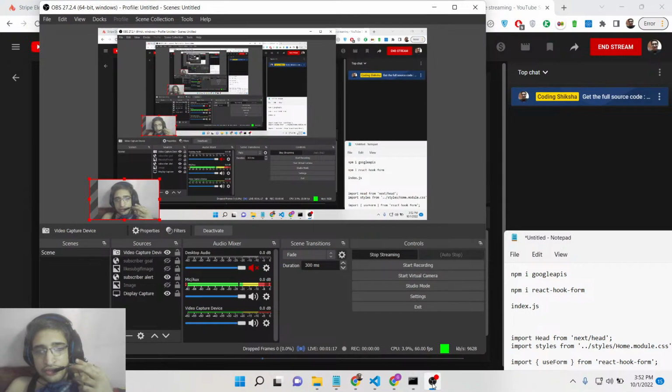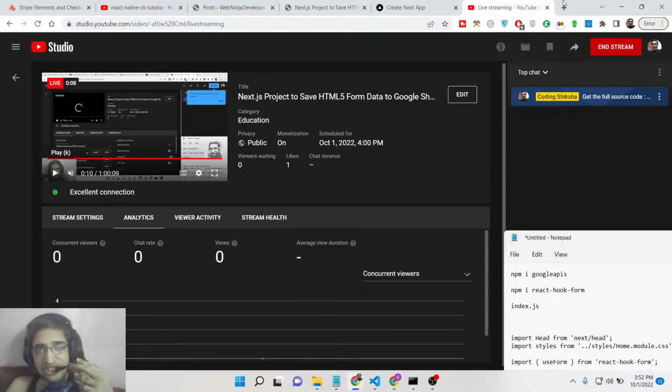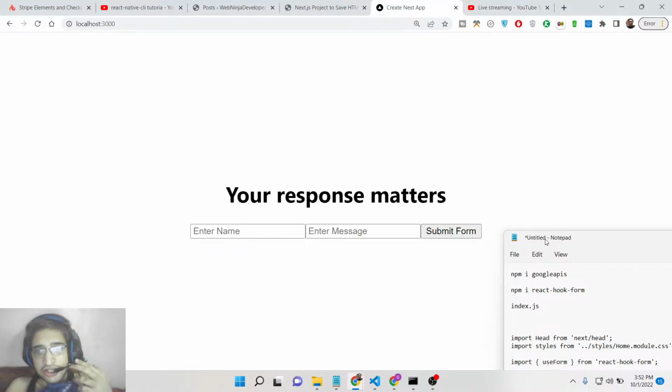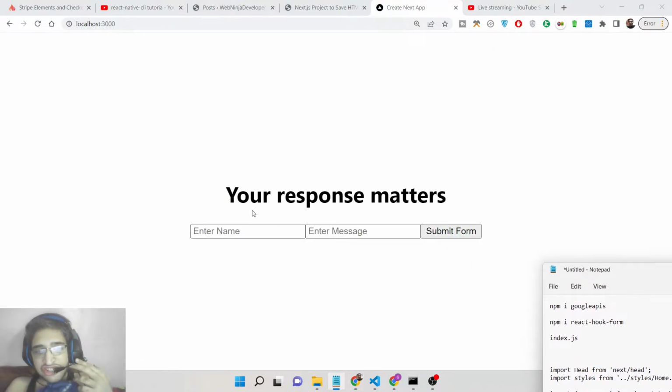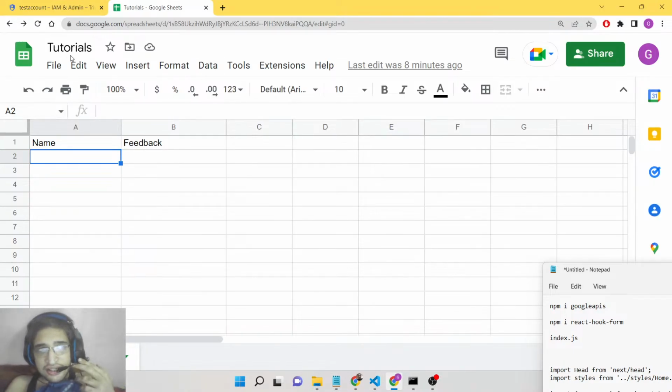Hello friends, today in this tutorial we will be building a Next.js application inside which we will be inserting the HTML form data directly into our Google Sheets Excel file. Google Sheets, as you all know, is an Excel file. You can have any sort of information coming from the HTML form here.